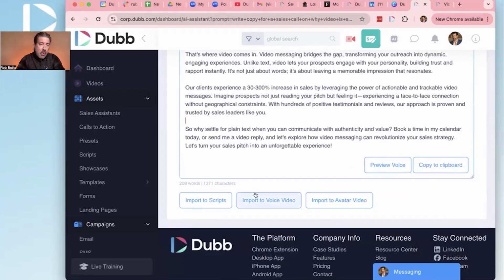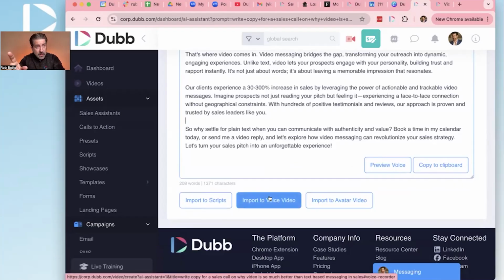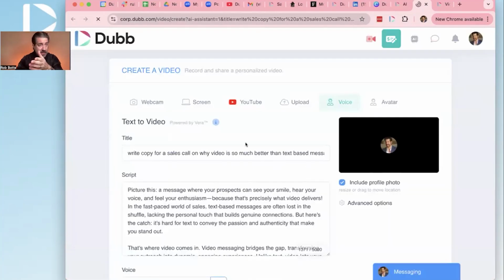You can also import this directly to a voice video. In a scenario where you didn't want to be on camera one day, maybe you're sick, maybe your voice isn't great, whatever the reason is, but you want something a little more impactful than just sending a text message. You can import this right to a voice video called text to video.